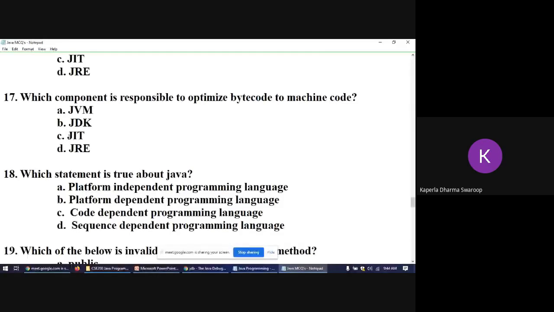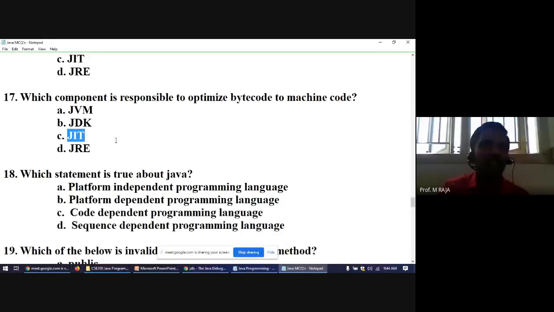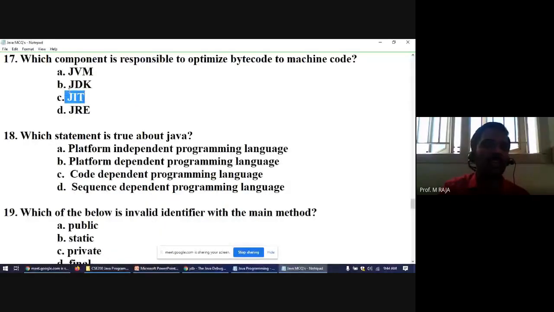No, I clearly said the just-in-time compiler compiles the code which is necessary to execute. You can have several methods, and you are calling two methods. So the just-in-time compiler optimizes the bytecode to machine code. JIT is responsible. Try to Google JIT. We will see the actual functions of a JIT. Then 18.